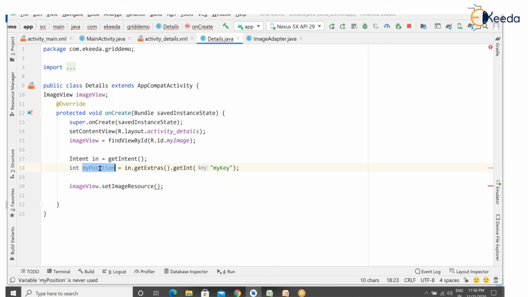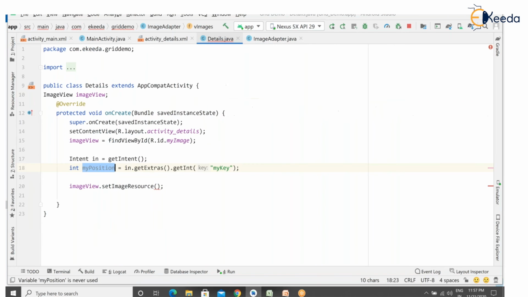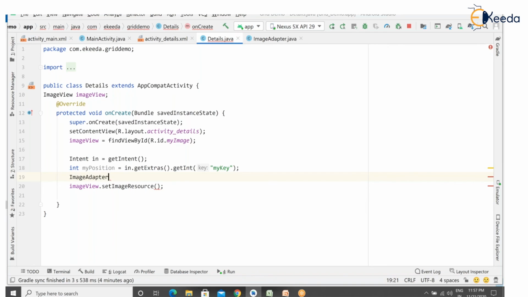So that is fine. I got my position, but the problem is where this position is inside your image adapter. The array is there. If you want to access any class information in another class, you have to create that object here. So now you are going to create the object image adapter. Image adapter equals new image adapter of the context, so that is simply this, with a semicolon. Now you got this particular class instance here.